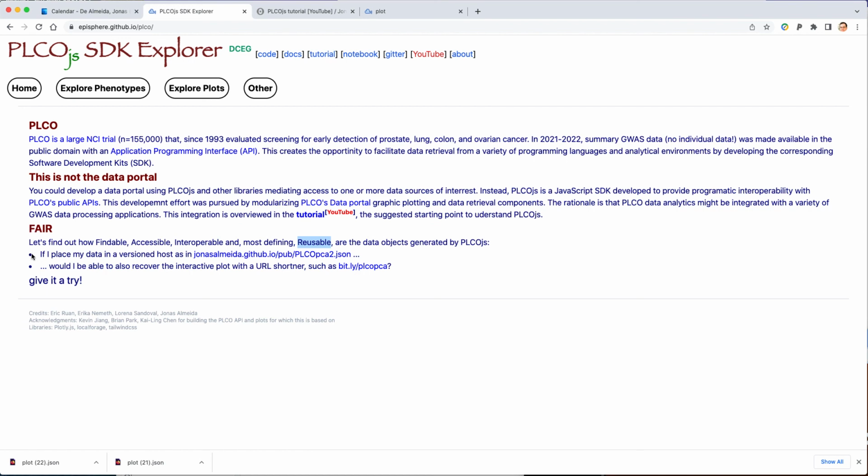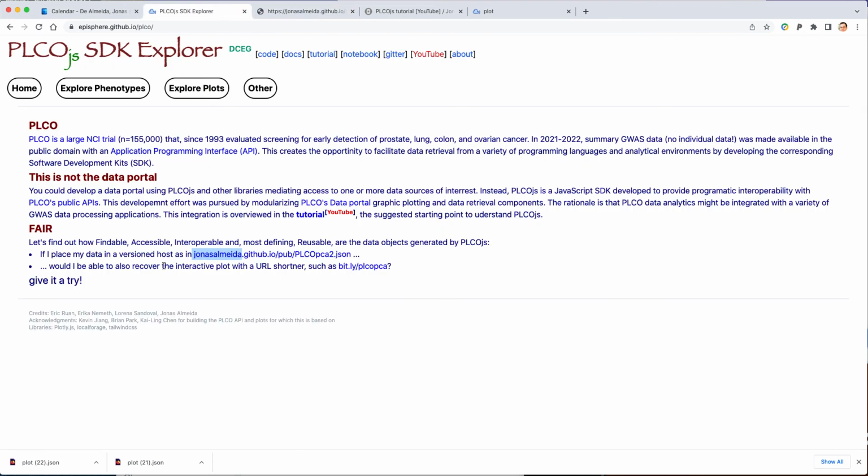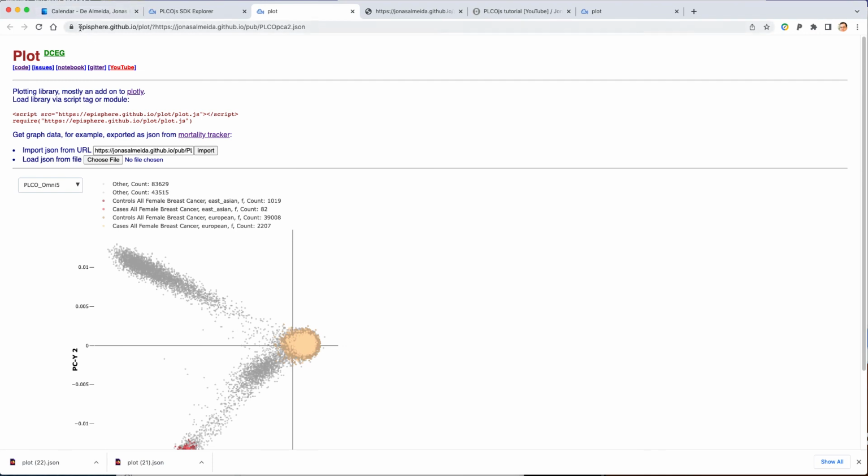So if I now place this JSON file in a place with version hosting, it could be GitHub GH pages, as I do here. I'm using actually my personal org here. So if I open, you get the data. So the data is all there. Now let's imagine that the product of this analysis with the PLCOjs SDK produced this representation, and I need to make it available in the legend of a figure, say in a publication, such that the readers can reproduce the analysis, including the interaction. So here's a test. I have a URL shortener, produce this, which is the concatenation of the tool and the URL of the data, and you get the same results.